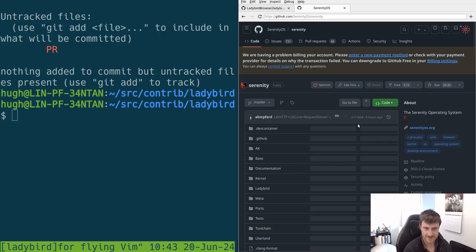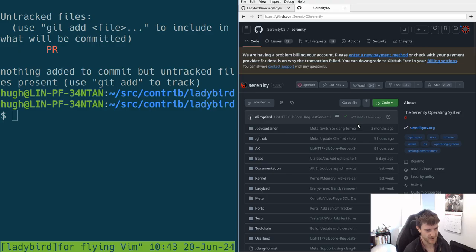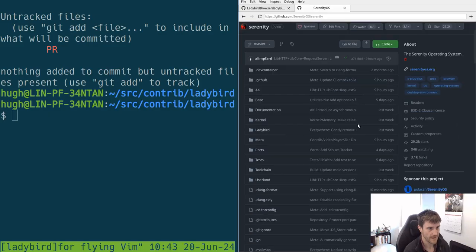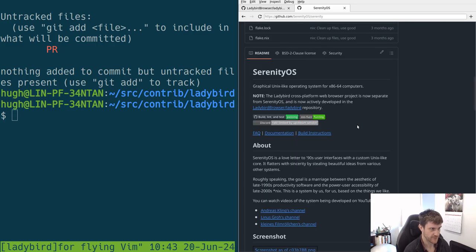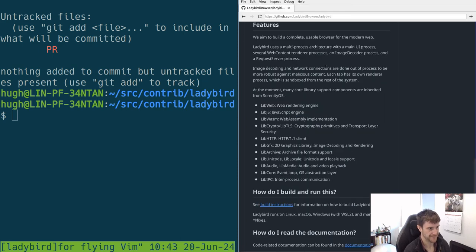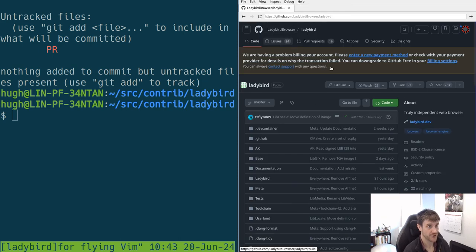I believe there's some work being done so it can run on an Android phone. I haven't looked at that. I'm unsure about Windows, but I would expect it to work on BSD variants as well. But who knows? It may not. But yeah, it was forked from Serenity, so the Ladybird web browser is now part of this other repo, which I just mentioned.